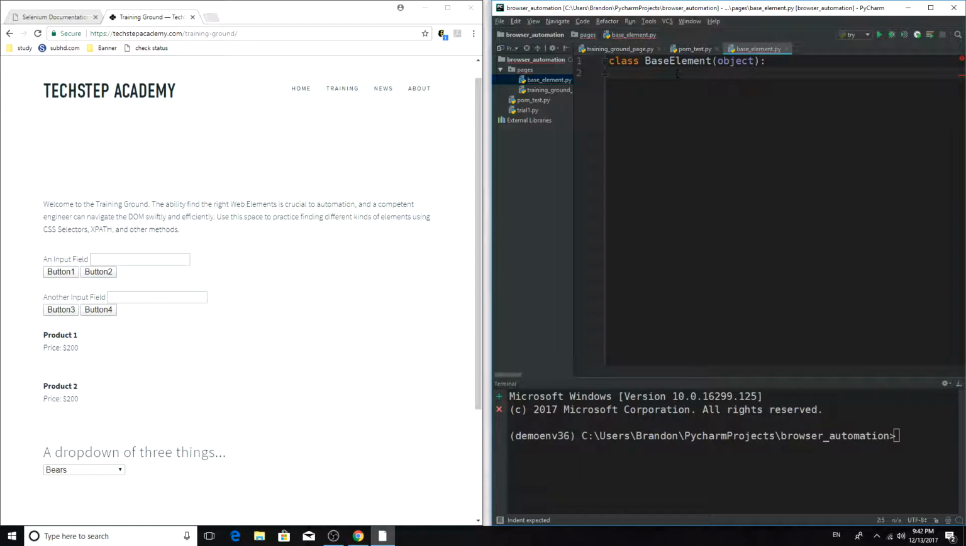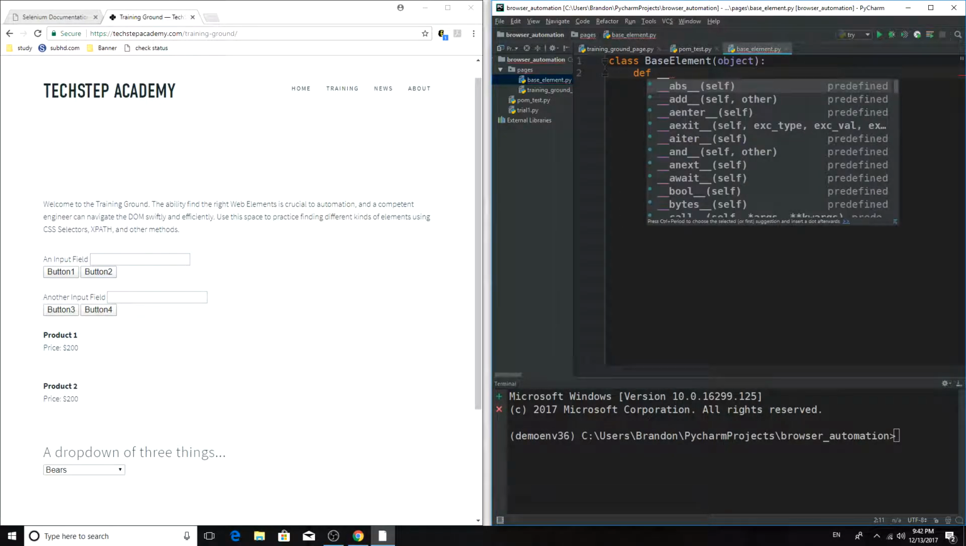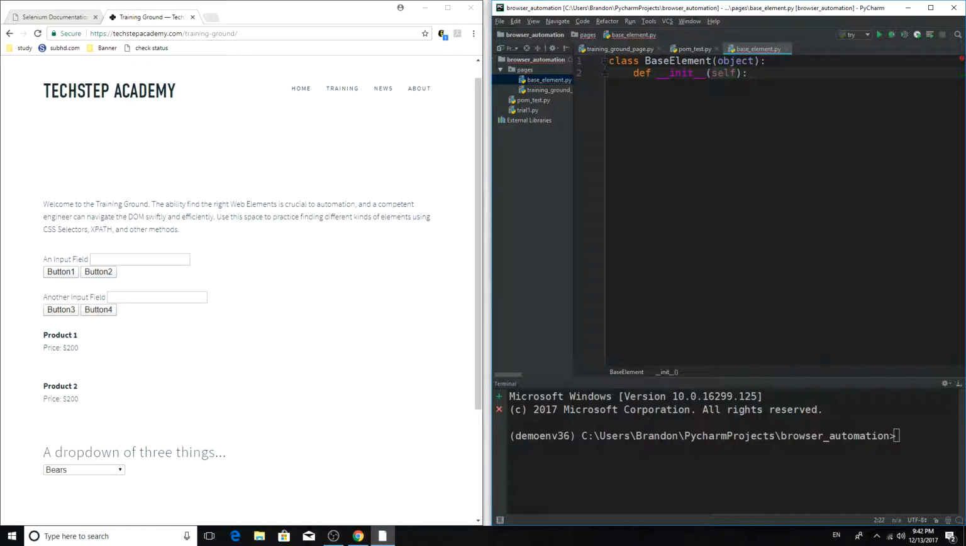Class base element. All we're doing here with this base element is wrapping a Selenium web element, and then letting it do some fancier things. In order to build it, we need everything that we would normally need to build a Selenium web element, which is just a driver and a locator. So we're going to accept a driver, and we're going to accept a locator. This term can get a little nebulous, so I'm going to split up the term locator and by. The reason will become clear in just a minute.